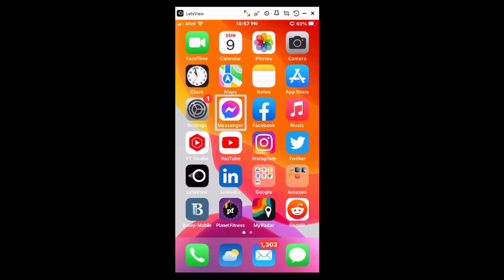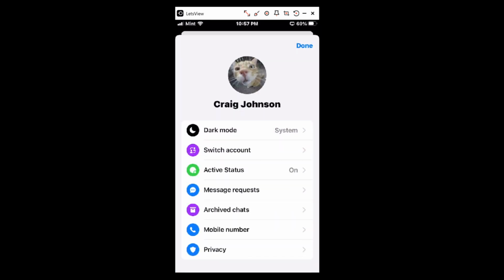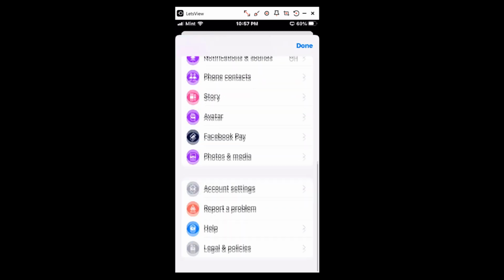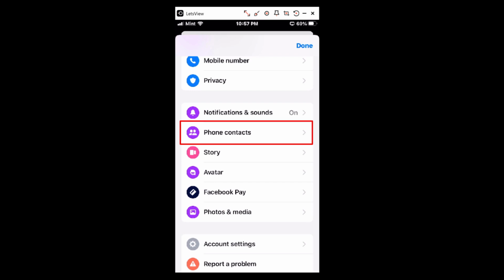First thing you need to do is open up Messenger, of course. Then you want to tap on your icon in the upper left-hand corner. Tap on that. Then you will scroll down to where you see it says Phone Contacts. Select Phone Contacts.